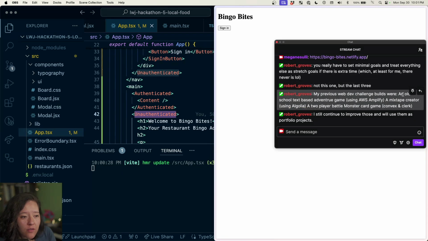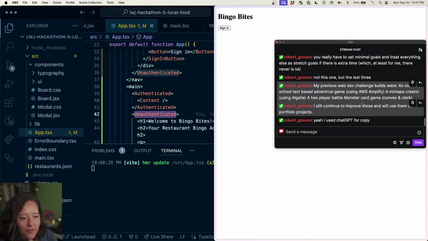Oh, that sounds fun. Text-based adventure game. That feels like one where scope creep could so easily come into it, where you spend so much time writing the copy for the game that I would forget that, oh yeah, I have to build an app out of this. Oh, mixtape creator. That sounds like fun. Nice. That sounds hard. A monster card game. That seems like it could be another one where, oh yeah, nice. ChatGPT.